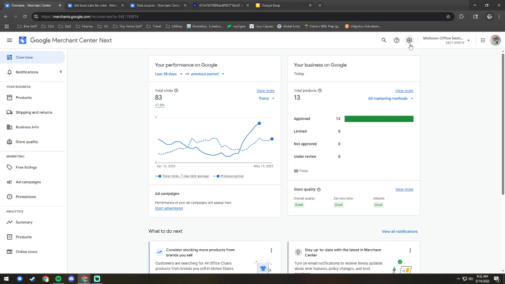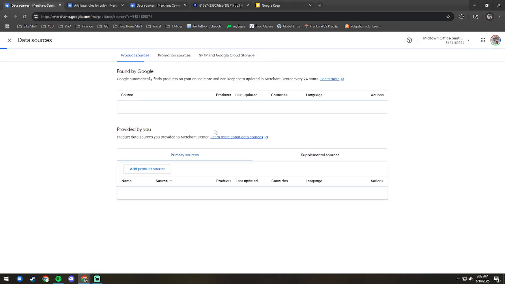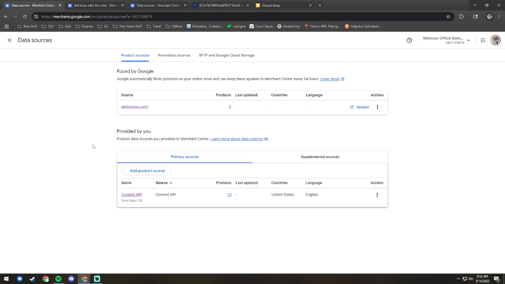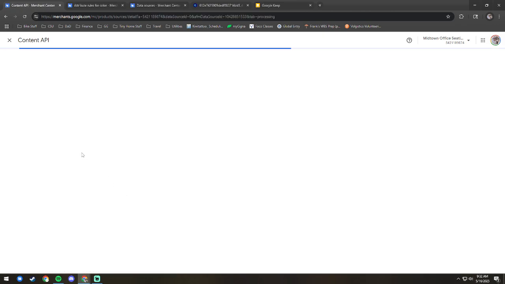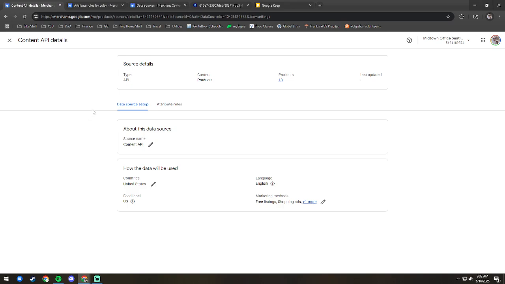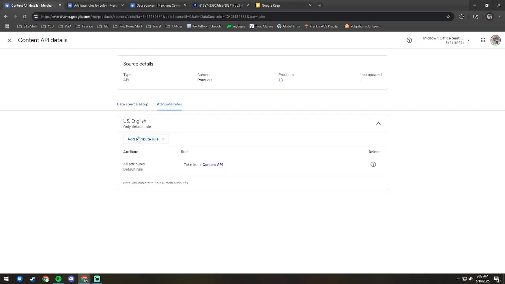So once you're in your Merchant Center, you're going to go to the settings gear up in the top right that says data sources. In our data sources, we're going to select the feed that is showing the issues. So 99% of you will likely have something like this, which says Content API. You click on Content API or the name of your feed. Over here to the attribute rules, which will essentially allow us to modify our feed directly in Merchant Center.